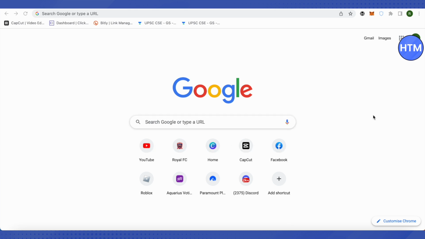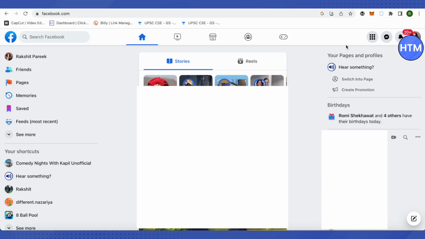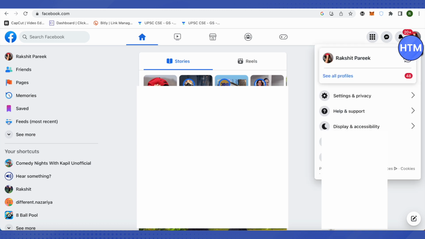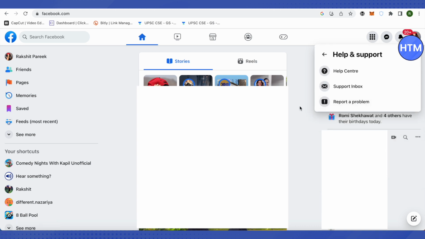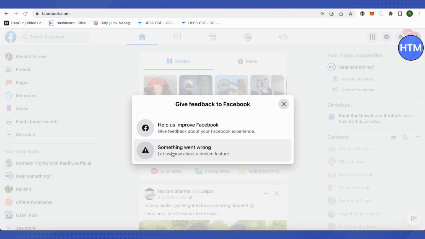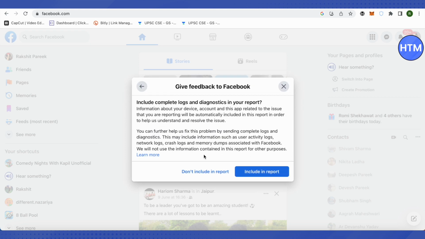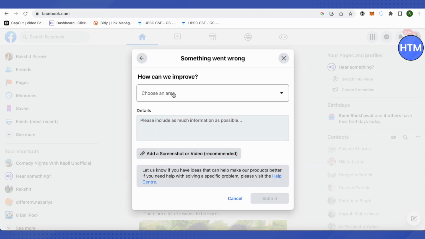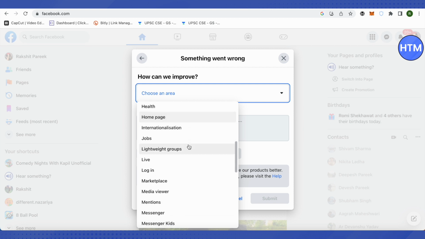So for that you need to open up your Facebook account, and after that click on your profile, and here you will find this option of help and support. Just click on it. After that click on this option of report a problem, then click on this option of something went wrong, then click on include in report. After that click on this option of choose an area and then select profile over here.